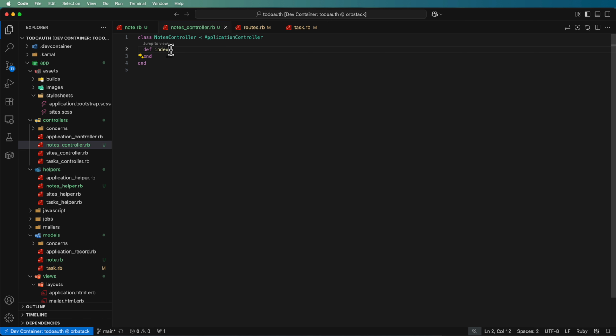Inside of our notes controller, we want to load out all the notes. So we could say @notes equals Note.all like we did in the task controller, but that will give us all of the notes that belong to all of the tasks. We want to scope this to the notes that just belong to the task that we're viewing. Since we have these nested routes, the ID of the task we're viewing will be in the URL. So we can say Note.where the task_id is equal to params, and then the task_id that's in our URL.